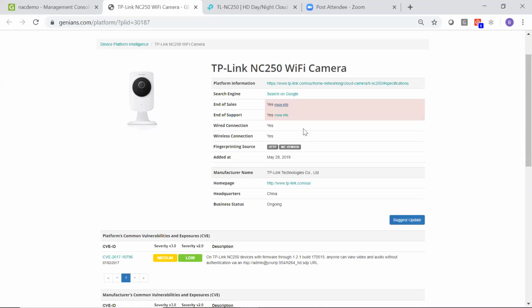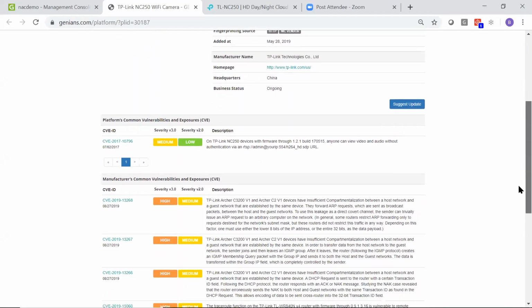Additionally, it will tell you what kind of network connections it has. It'll tell you what kind of fingerprinting methods were used to identify the platform. And the business contact information here as well about the manufacturer, the country of origin, if there's any acquisitions that may be occurring that could affect the ability for this company to support this product. You also have the ability to suggest an update. So if you have information about a platform, your input can directly be sent to Genians so they can update the overall database. Very important here is vulnerability information.